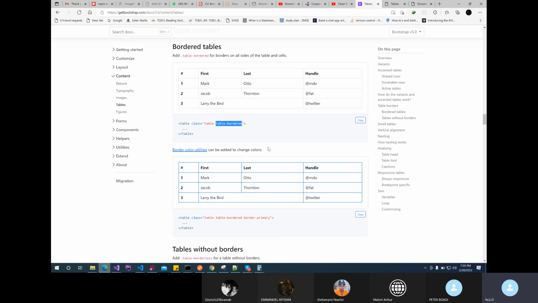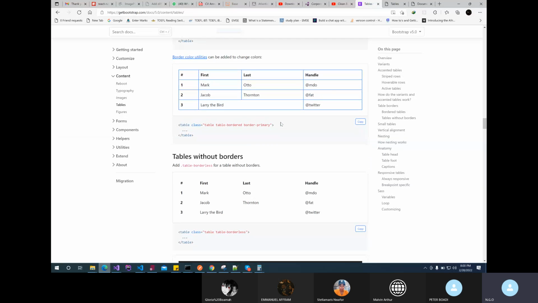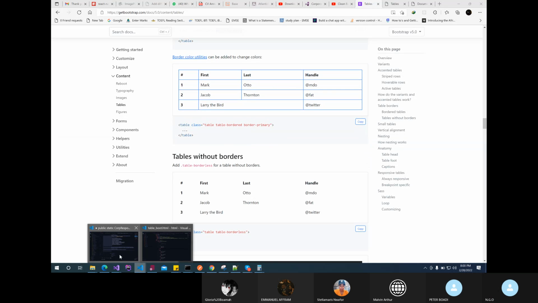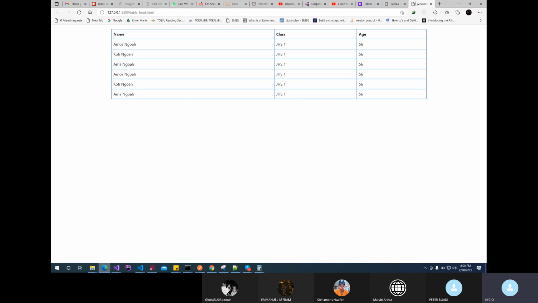Okay, so I think basically these are some of the things that you want to do. If you want to let your table have a particular color, as you've already seen, you can just do border primary. So automatically your table is going to have the primary color.